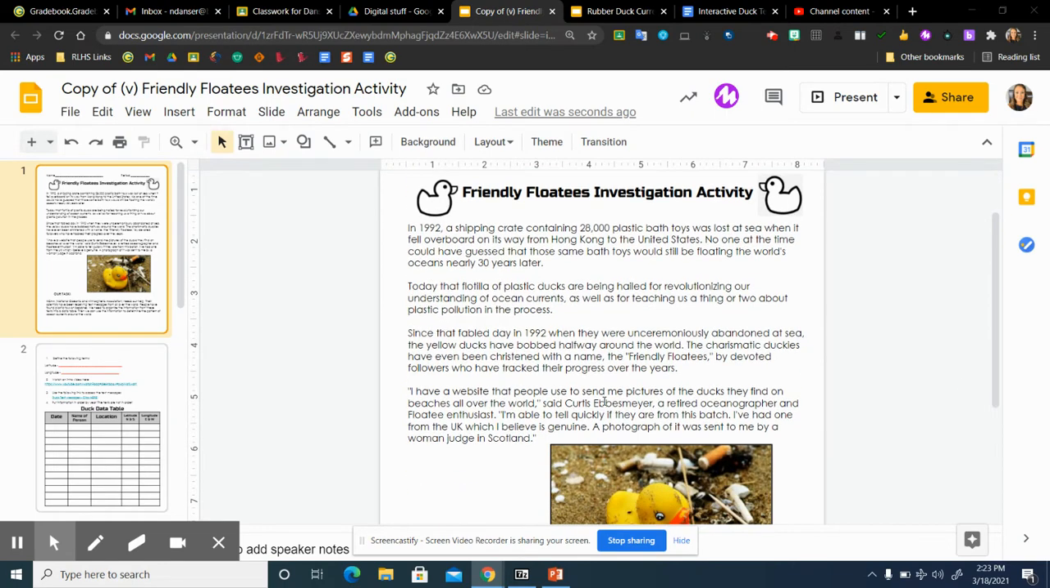Today, that flotilla of plastic ducks is being hailed for revolutionizing our understanding of ocean currents, as well as for teaching us a thing or two about plastic pollution. Since that fabled day in 1992, when they were unceremoniously abandoned at sea, the yellow ducks have bobbed halfway around the world. The charismatic duckies have been christened the Friendly Floatees by devoted followers who have tracked their progress over the years.